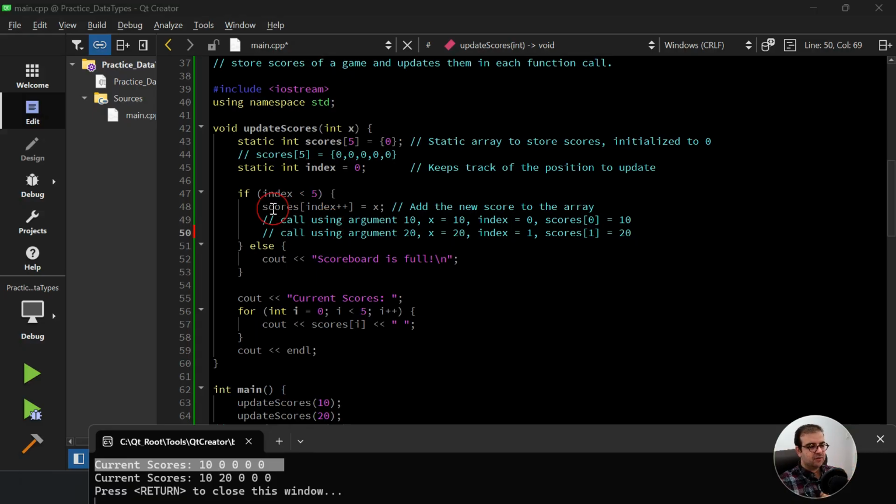Therefore, it is going to put and assign the value x, which is 20 in the second call. Which 20 is going to be assigned to the second element of the array score. Therefore, the second element of the array score is going to be 20. What was the first element? It was 10. Okay, so when the 20 is assigned to the second element of the array score, this part of the if condition is finished.